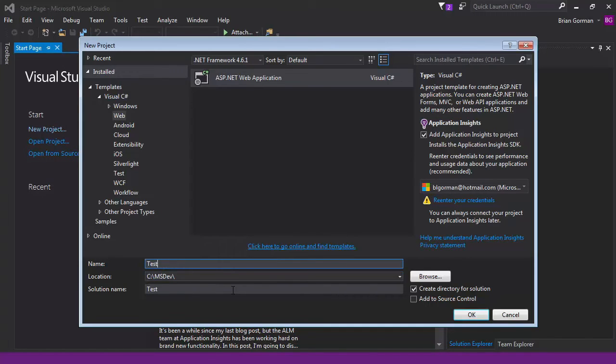I'm just going to call this test. I'm not actually going to create it right now. I'm just going to see that I have the tools installed. And so we see that it does ask to create a directory for solution. I suggest leaving that checked.